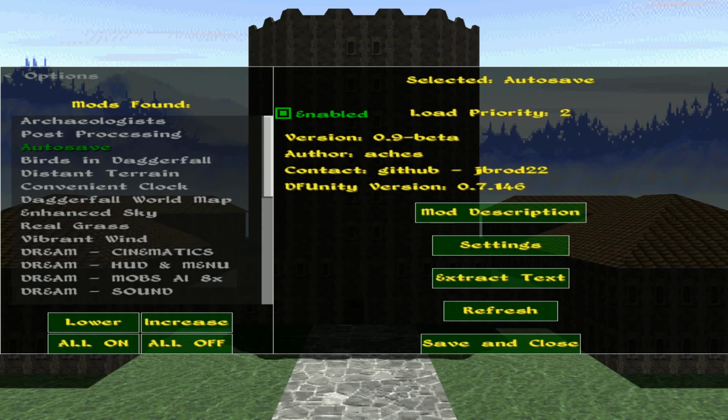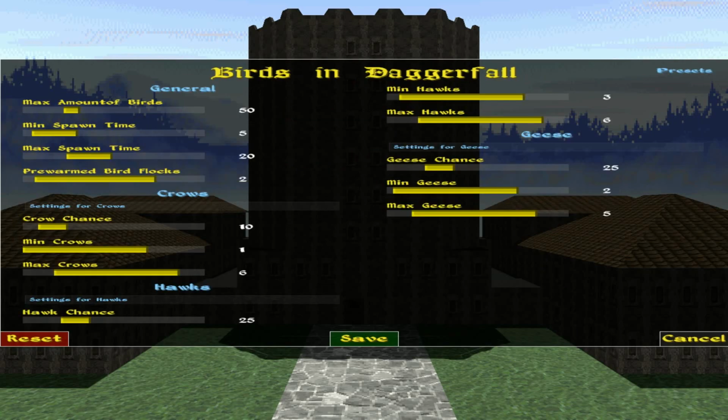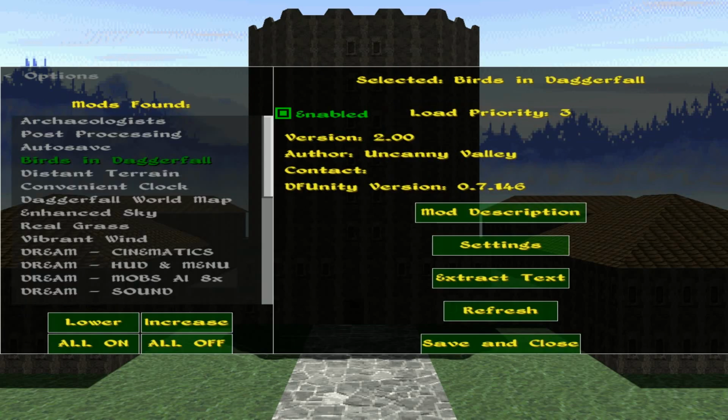Alright, so Birds in Daggerfall. This is where you can see birds flying and stuff like that. And you could set how many birds you want, chances of them appearing, and so on. Kept most of the stuff basic.